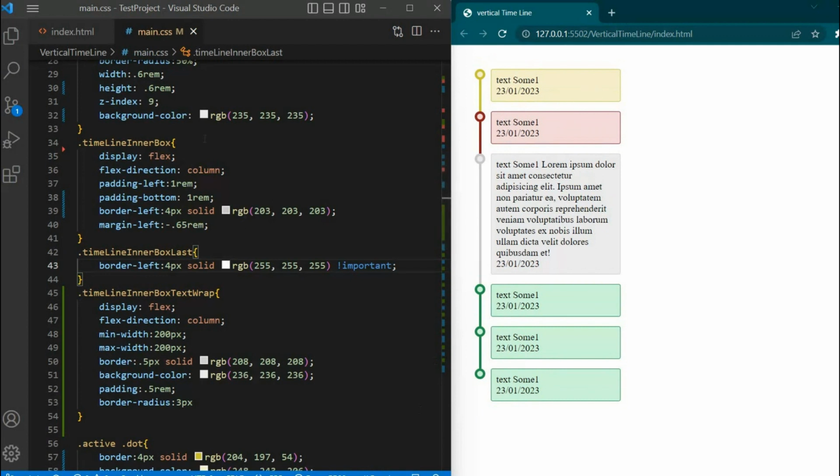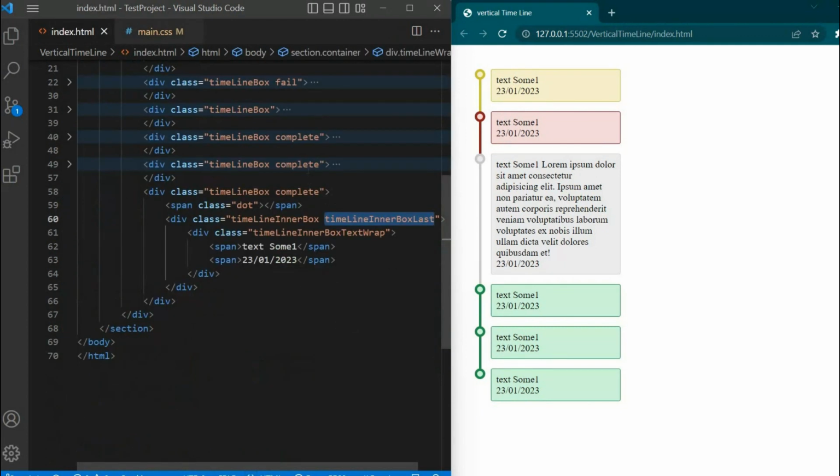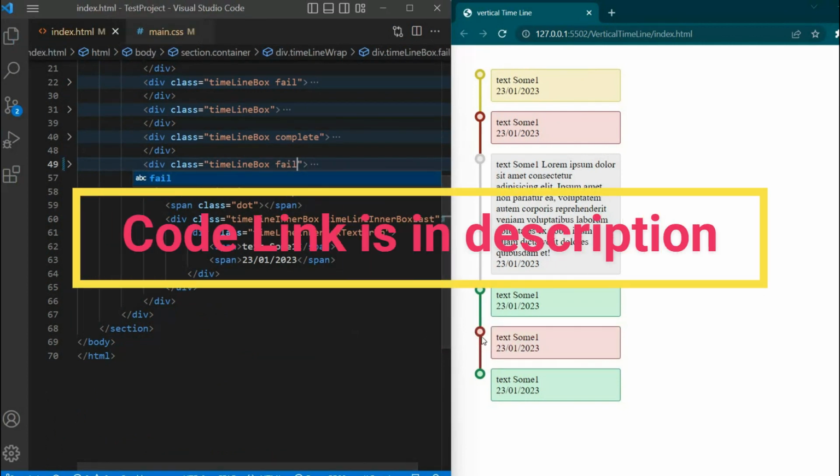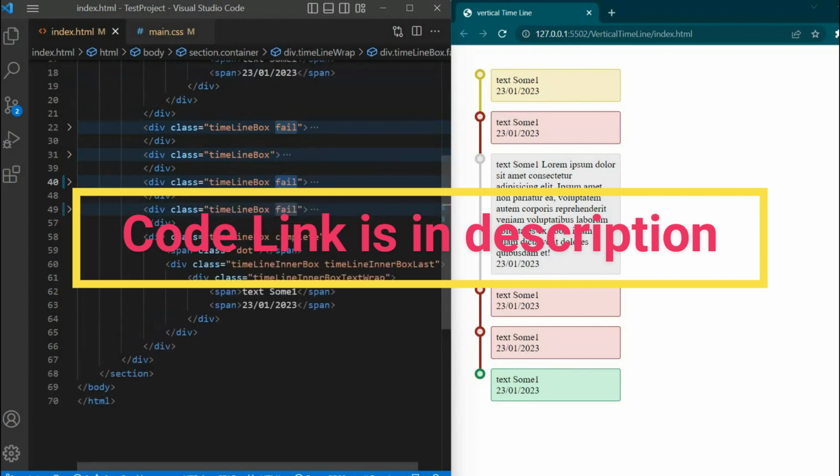So this is our timeline. Let's say you have something like this as fail. If you want to mark fail, it would become fail. Anything we can put according to our data that comes from the API, or whatever data is there, we can put it.